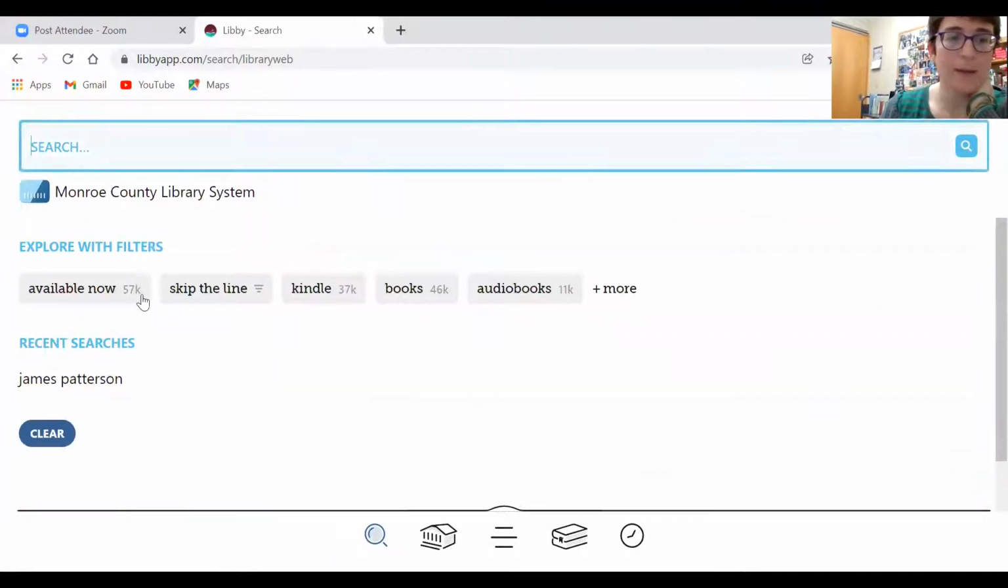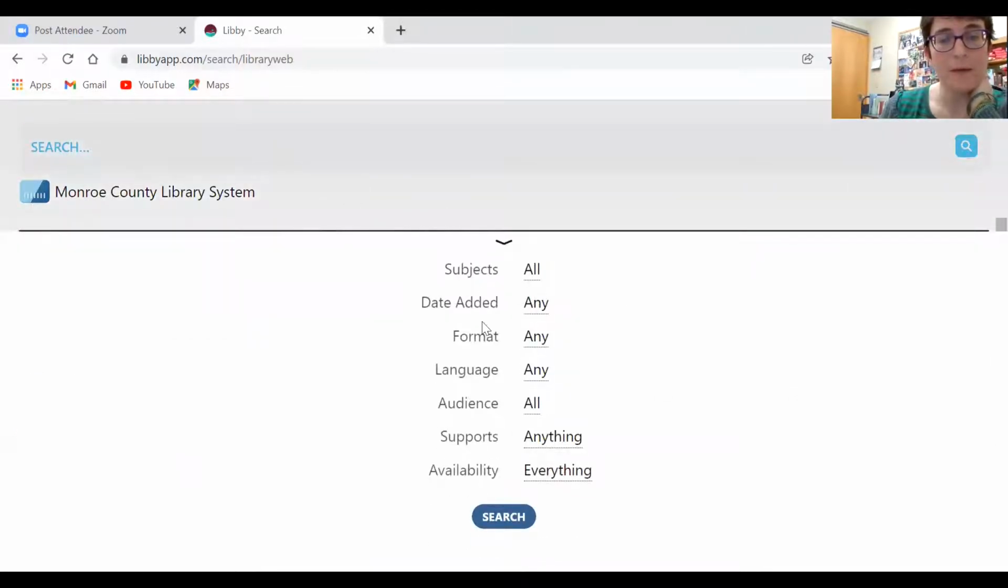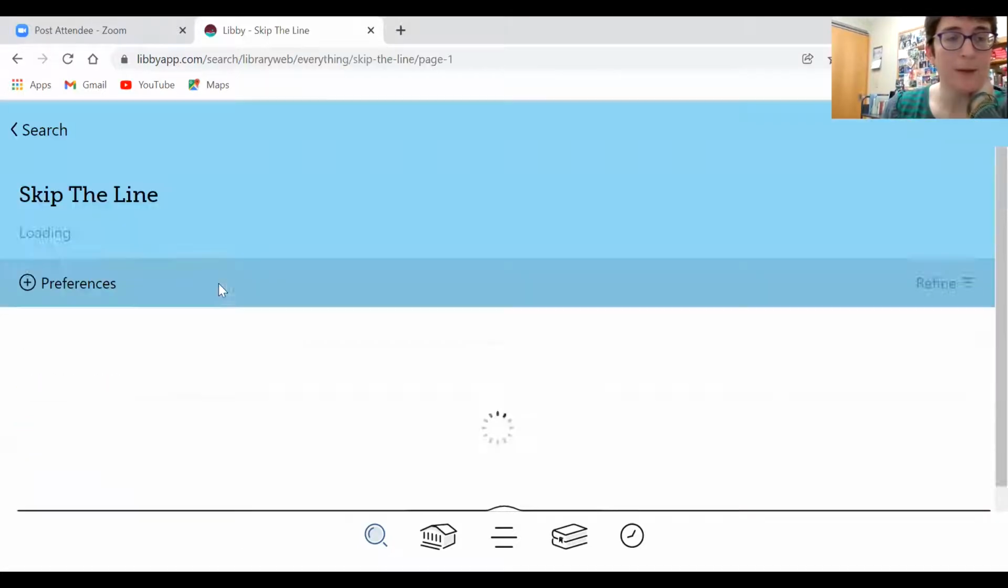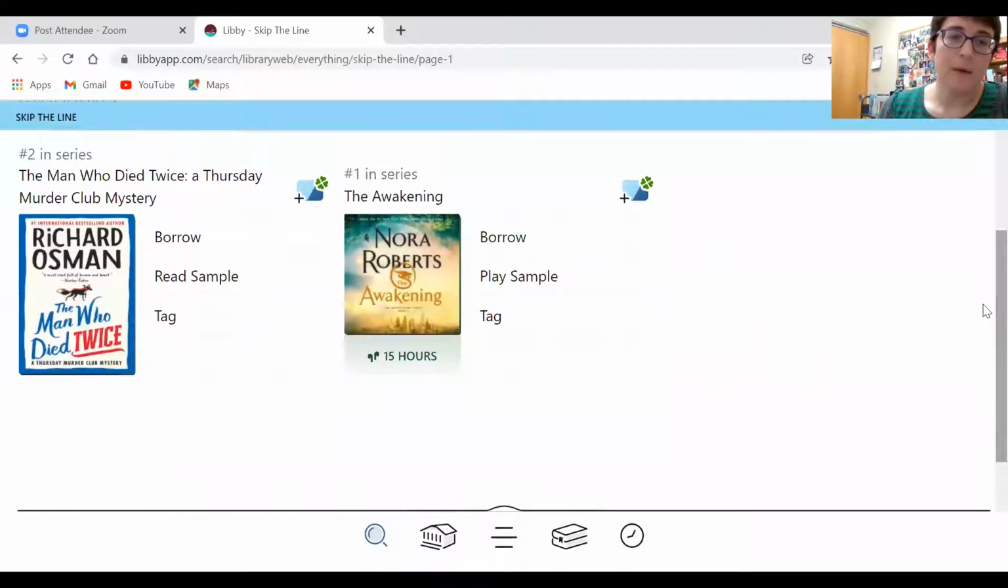Other things on this page, are they available now? Just like we saw on the front, books/audiobooks. If you want to read an ebook or an audiobook that's on there, that is on here. They have subjects and all these other formats under plus more. But the big one here is skip the line. So the books on skip the line are things that are really popular, that we have multiple holds on, and that you might have to wait a really long time for, but they're available now. We buy extra copies of them so that you have stuff that you can read right now and don't have to wait for.